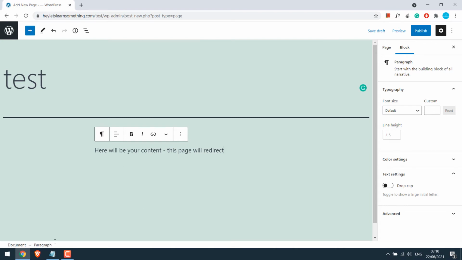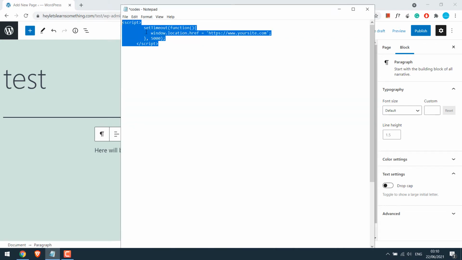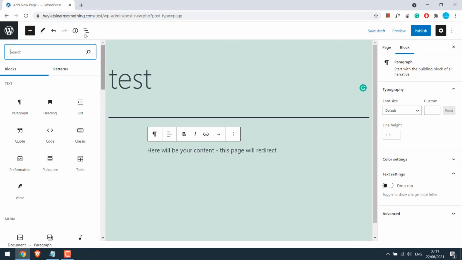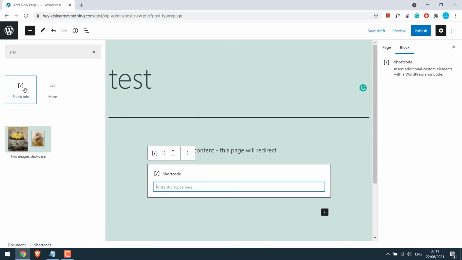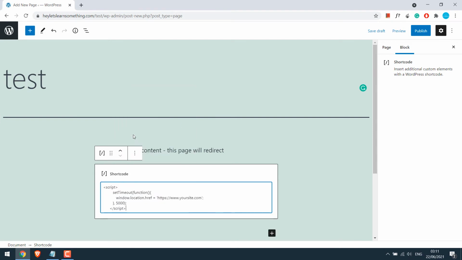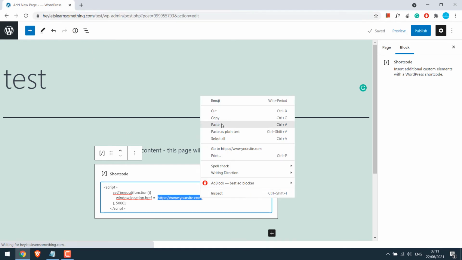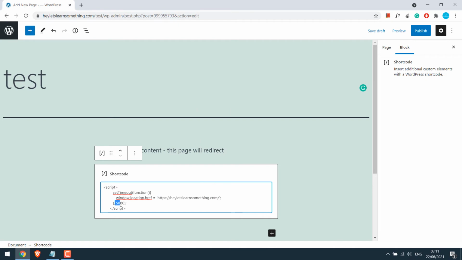So for that, simply copy this code and paste it in the page, either in a shortcode or HTML. I will use a shortcode. And we'll change the URL we want to redirect to. This 5000 represents the time. So if you write 1000, it will be 1 second, and 2000 for 2 seconds, and so on. Let's try 3000. Now publish the page.